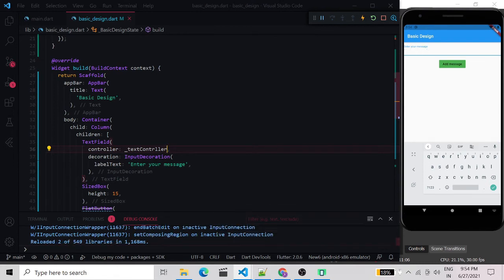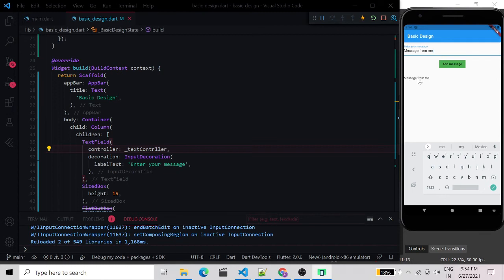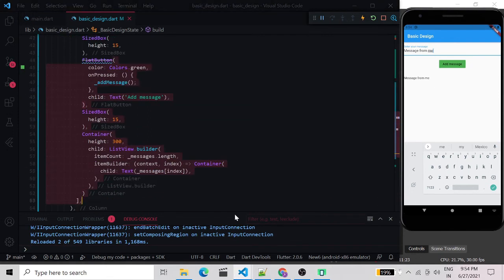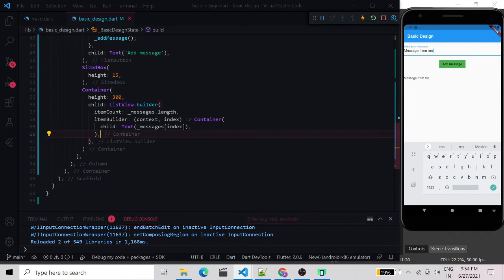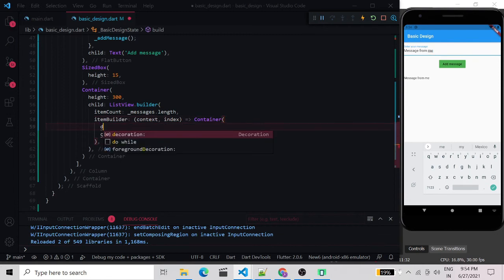Now it should work. Let's type message from me and press add message. You can see message from me is visible below the add message button. Now the message is not looking proper, so we can decorate it with the help of the decoration property of the container. Let me decorate these messages.